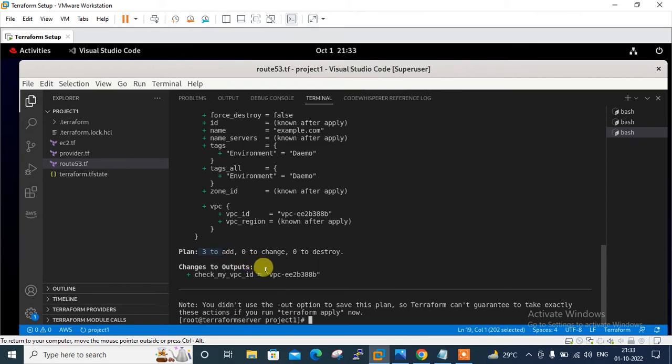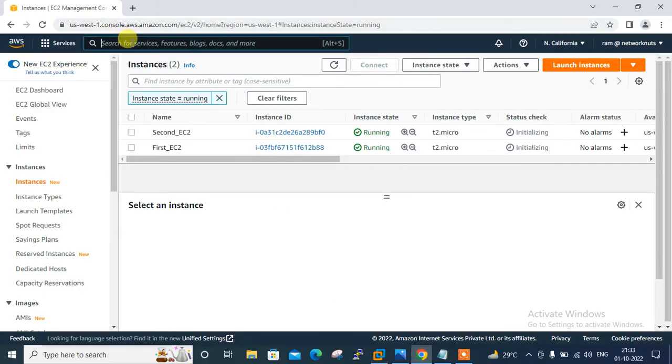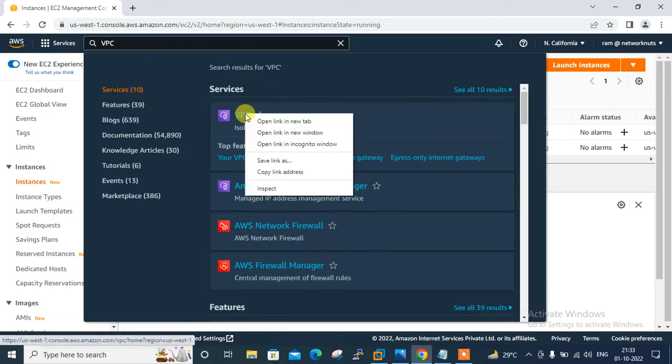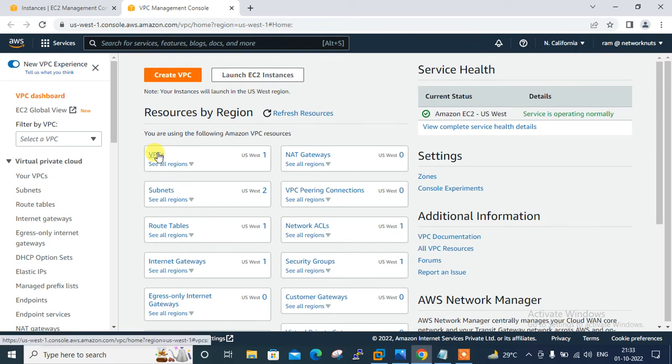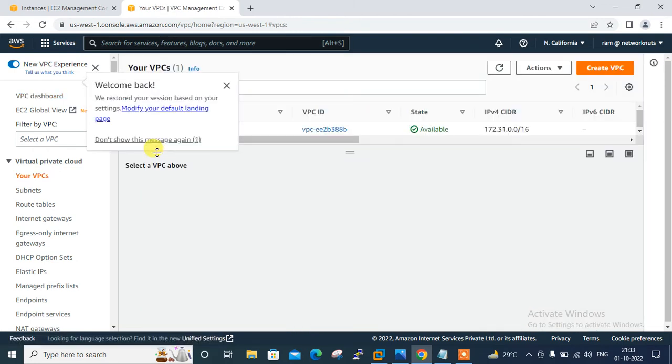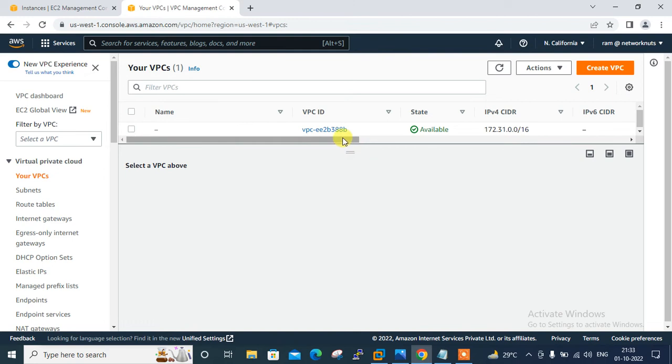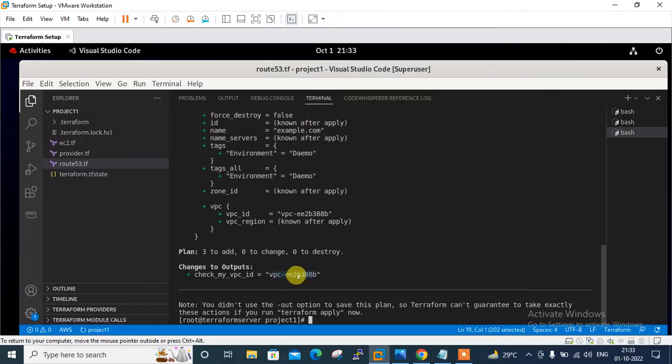And see that here I have my VPC ID, the default VPC ID. So let me check the default VPC. If I go to the VPC section on my dashboard, let me show you. Here is my VPC. See, my VPC ID is 2B388B. This is 2B388B. Perfect. So now I'm going to finally run the Terraform apply command.